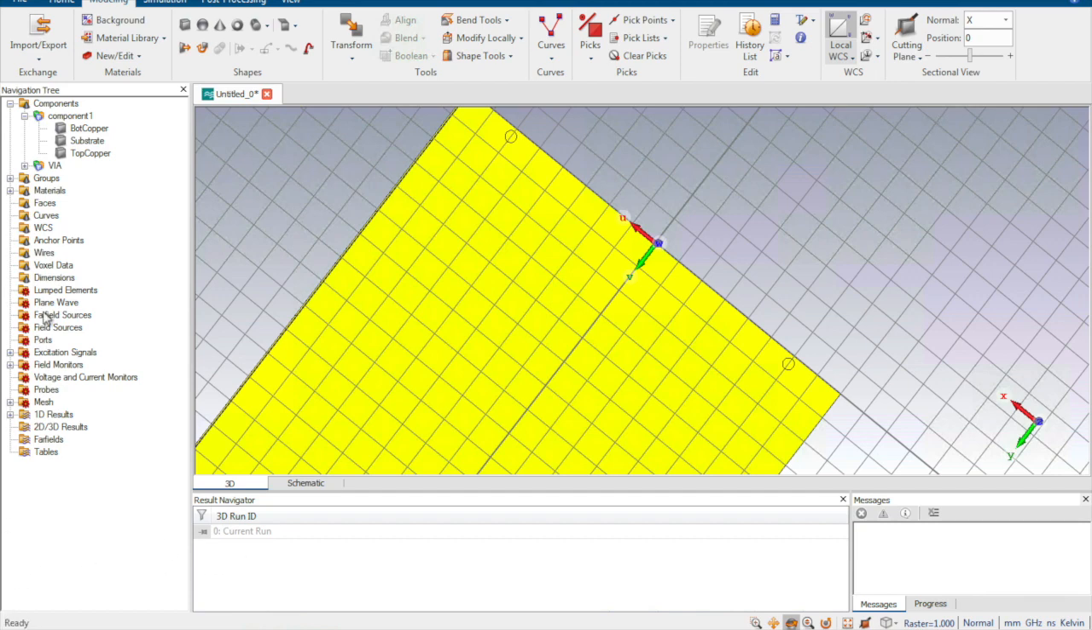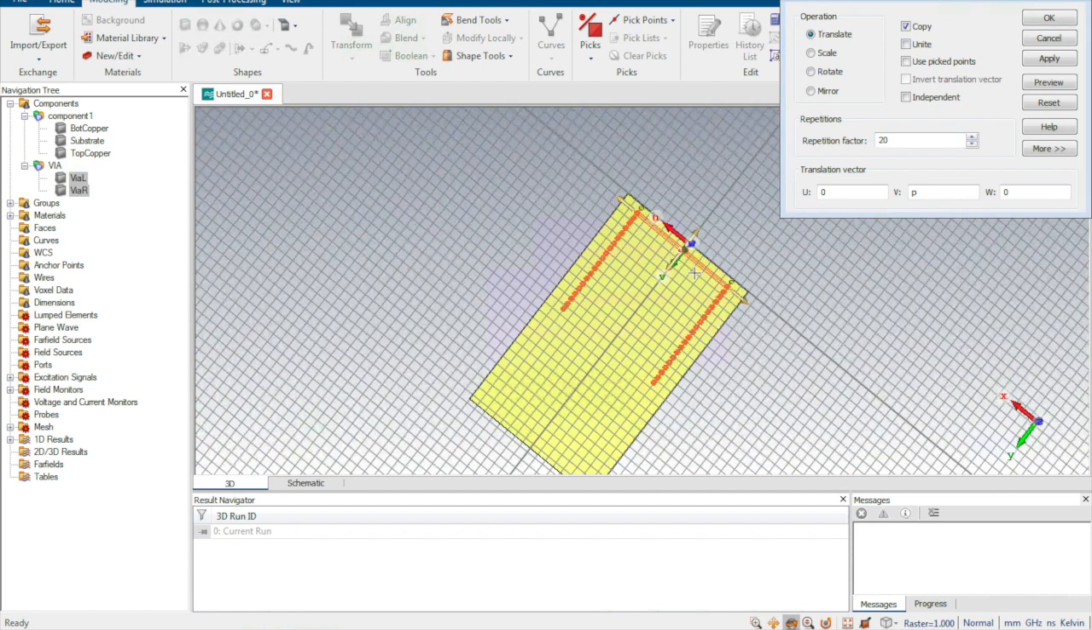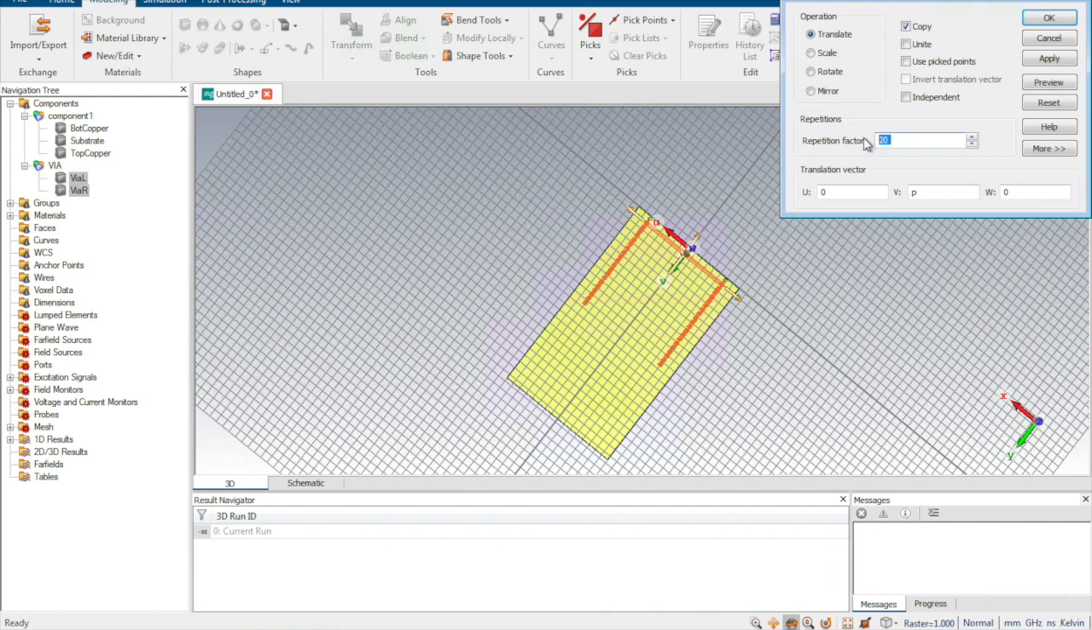So next step, we need to copy these two vias. We can use the transformer and copy it, the factor, so the distance in the y direction should be equal to P, the pitch. So let's say maybe 20 vias is enough. Let's have a look. Okay, 20 is not enough. 46, too much.